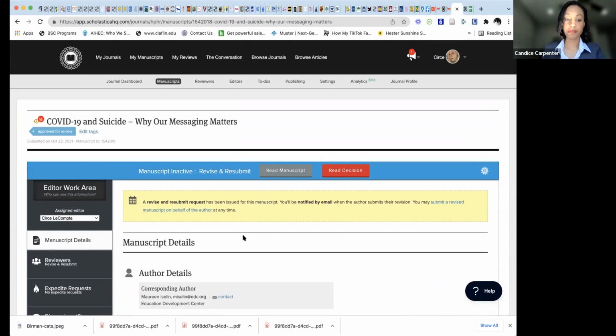So, I never can find my emojis. That's why I'm doing the dancing hands.